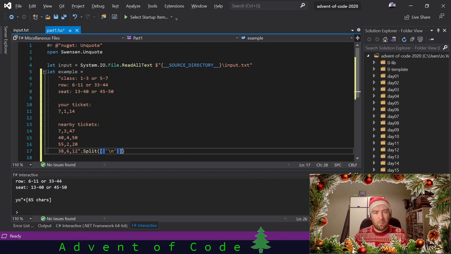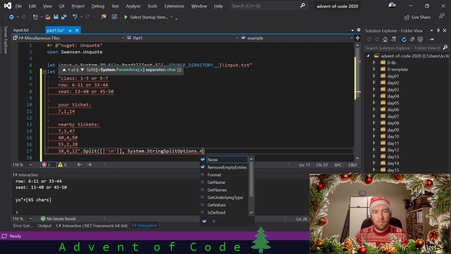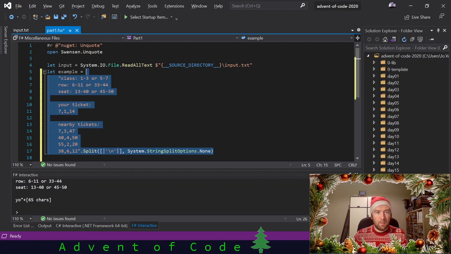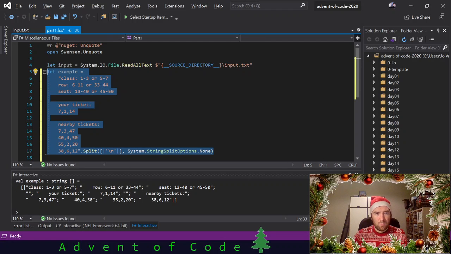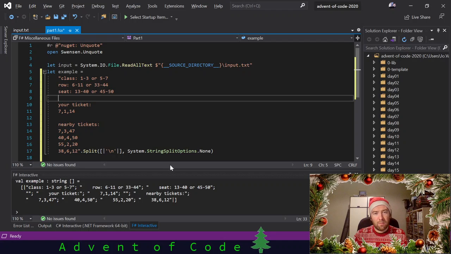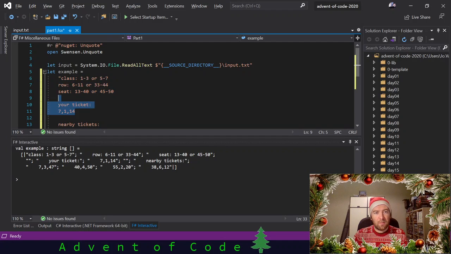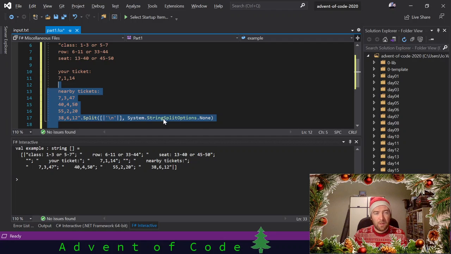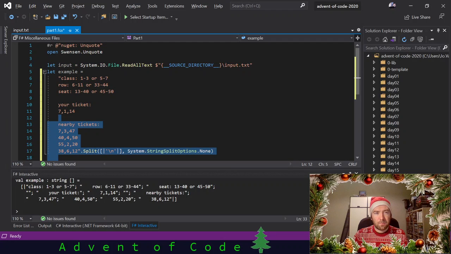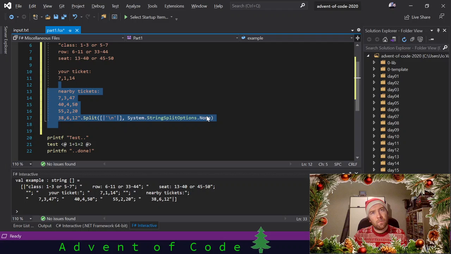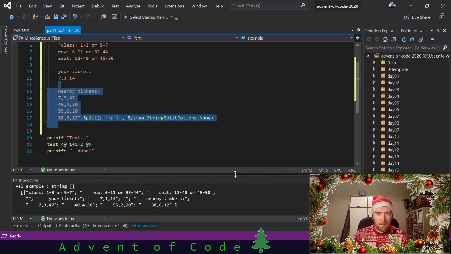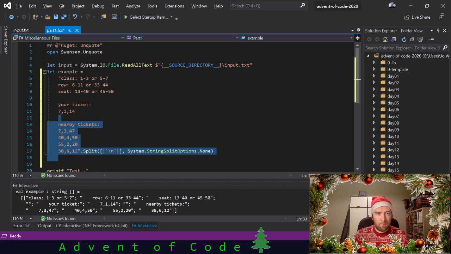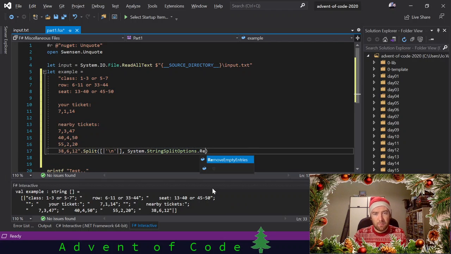Come on, IDE, work with me here. So this should be the lines. Last row, yep. Let's keep track of the new lines. Let's not throw them away, so we can easily identify when we stopped processing rules, when our ticket enters the show, and when the nearby tickets start to go. Yeah. No, actually, that's not necessary. So let's remove the empty lines.